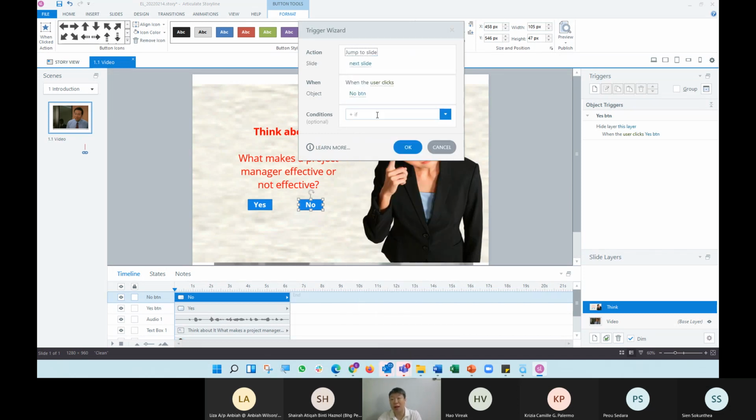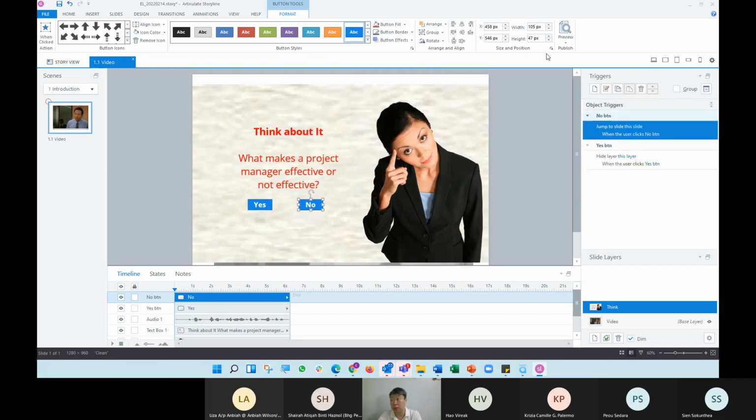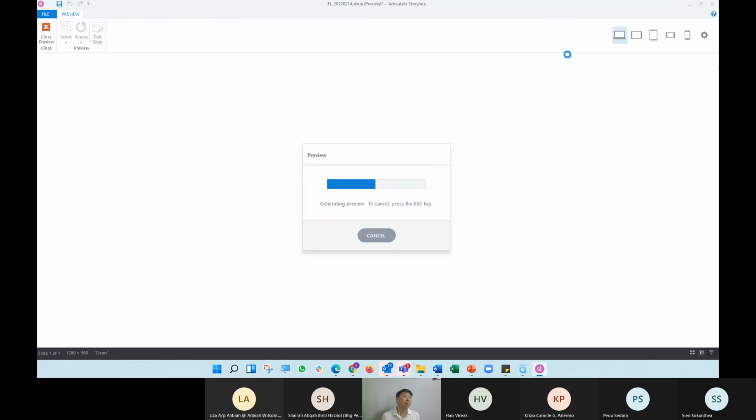I jump to which slide? The existing slide, this slide. That means this 1.1 slide again upon the user clicking the no button. That's how you do it. Okay, so right now, let me preview.